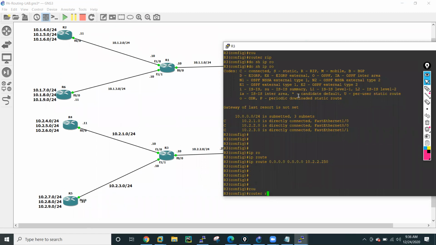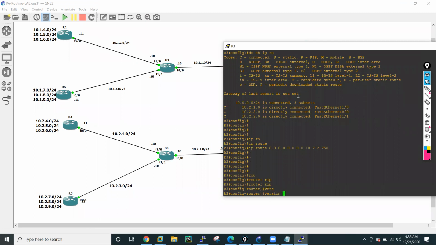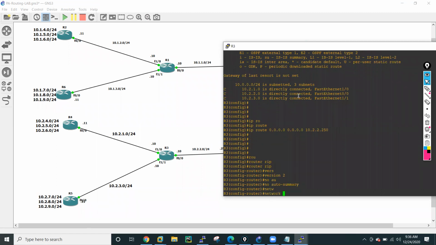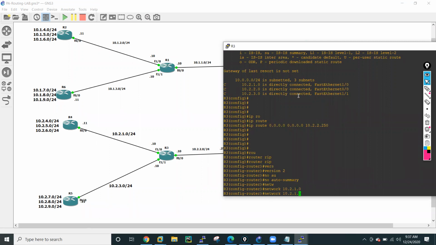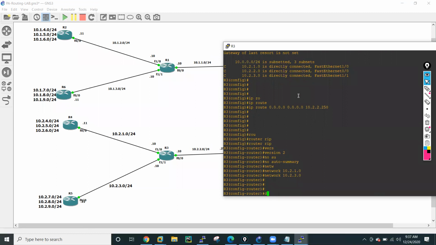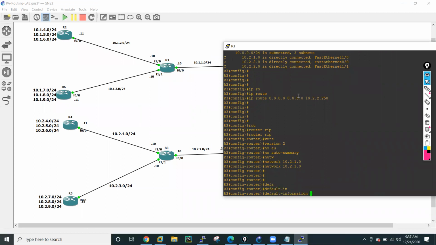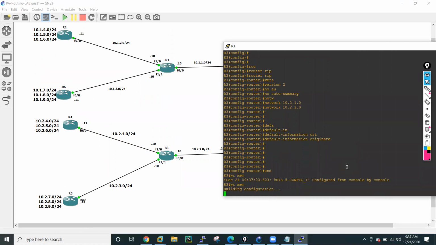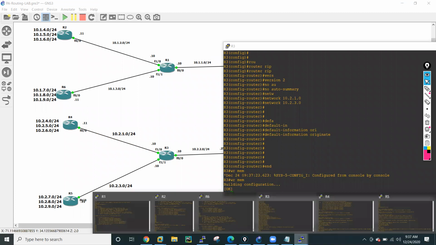For the internal network, I will just run RIP version 2, no auto-summary, network 10.2.1.0, 10.2.3.0. And this default-information originate. We use this particular command to advertise the default route into these firewalls as well. Okay, that's why we use this command, default-information originate. Right, write memory. Let me go into R4 and do my config.